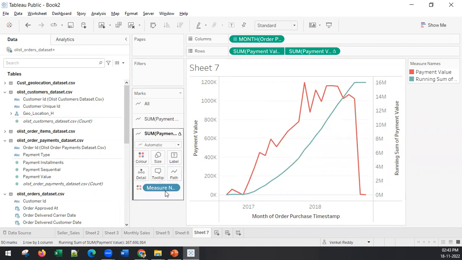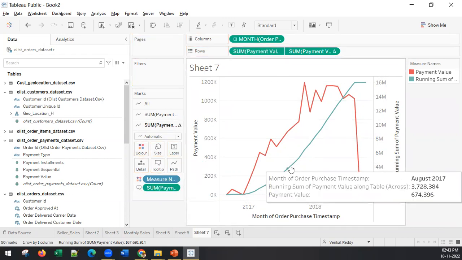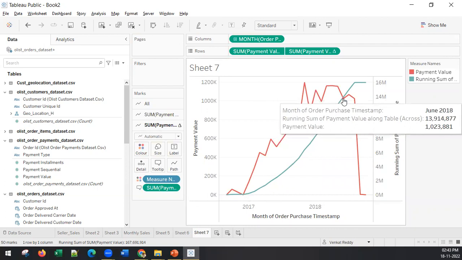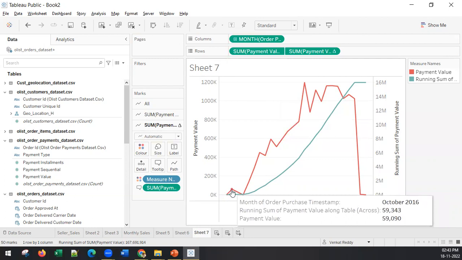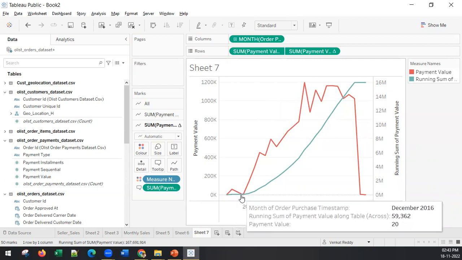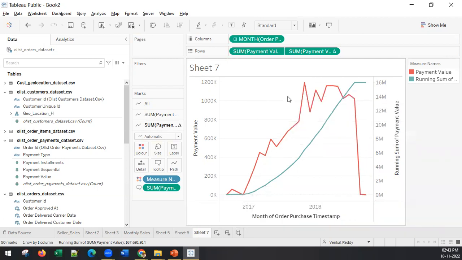So you can come to the second chart. This is where the running sum is displayed and you can put it on the tooltip. So here, payment value as well as the running sum. So until here, running sum means what? Cumulative. Let's say it starts with 256, 252, after that 59,000, 252 plus 59,000, and then plus 20, plus this much, and so on. The cumulative number is also displayed in the single graph itself. Okay, that's how cumulative works.